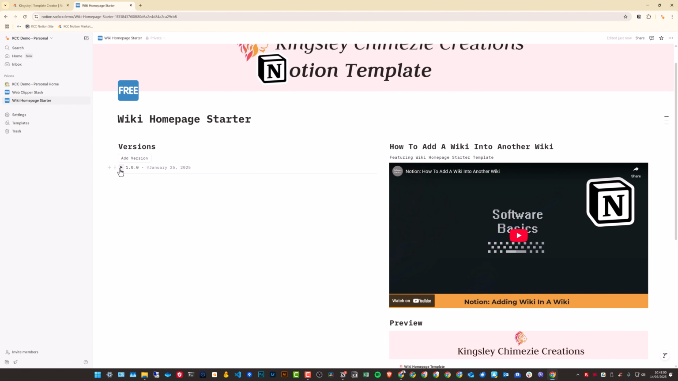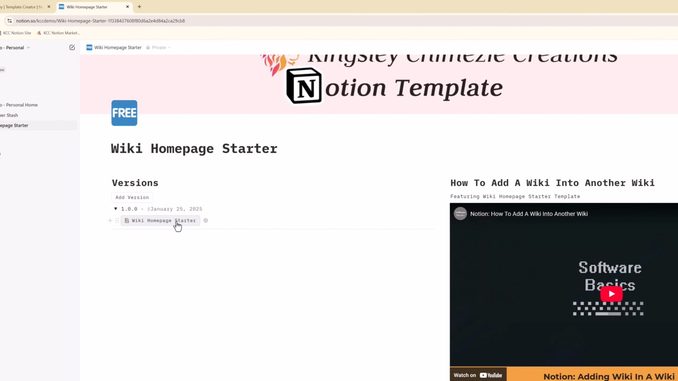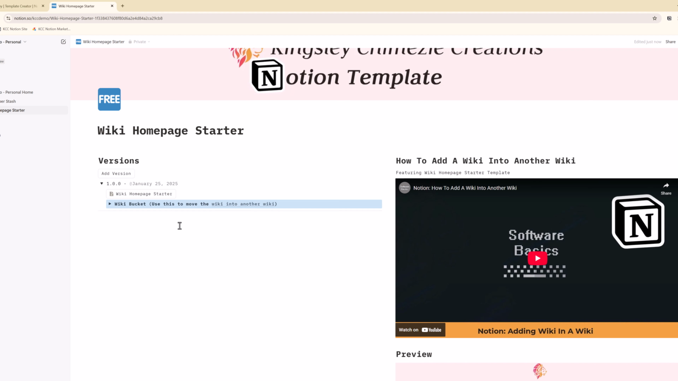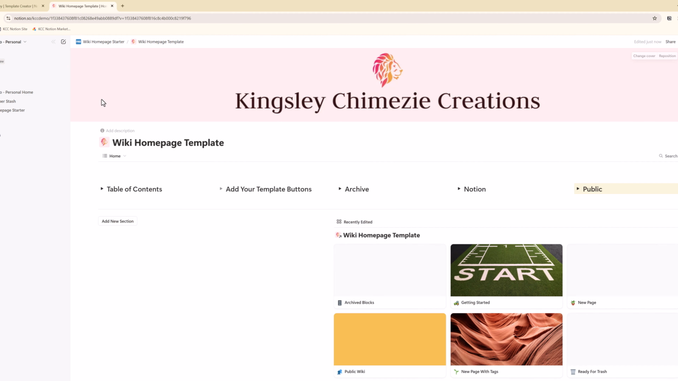Now, what we want to do is open up the version. And you can see we have a wiki homepage starter template button. Now you can essentially take this button and move it all around your workspace, and you can copy it and move it somewhere else within your workspace. So what we're going to do is generate a homepage starter. Now, if you have watched my video on how to add a wiki into another wiki, you'll understand why I've called this wiki bucket. I definitely recommend you watch that video. I'm not going to talk about it in this one, just simply because we're now going to go in and have a look at the template itself.